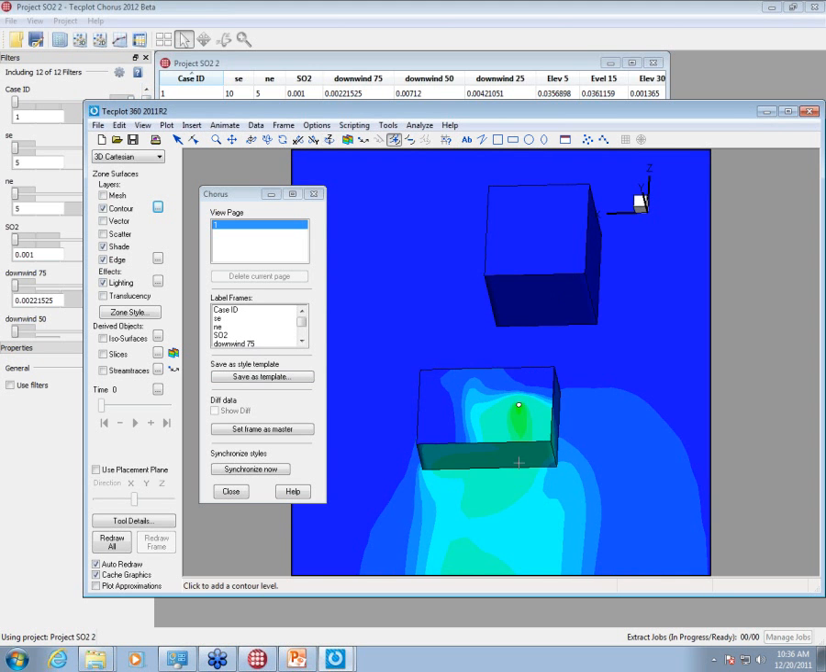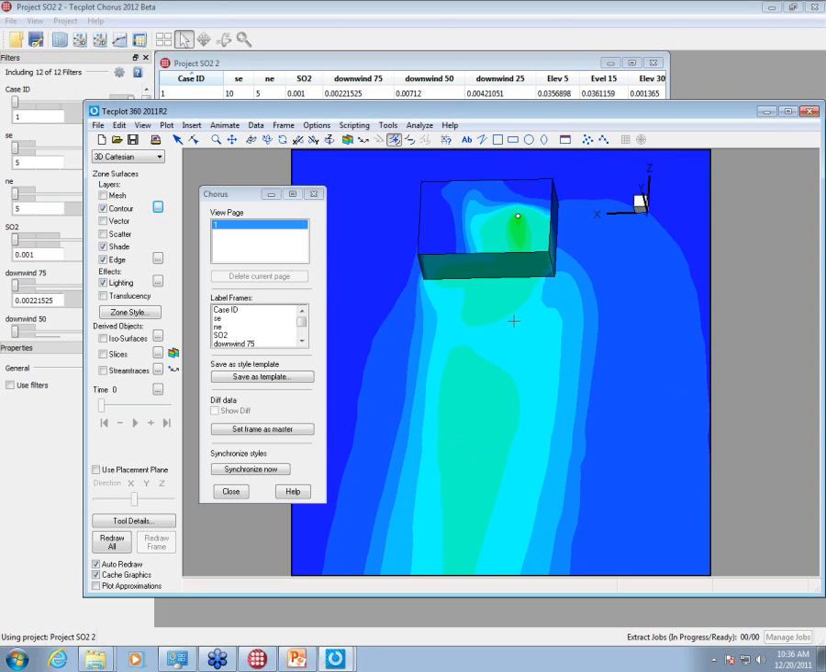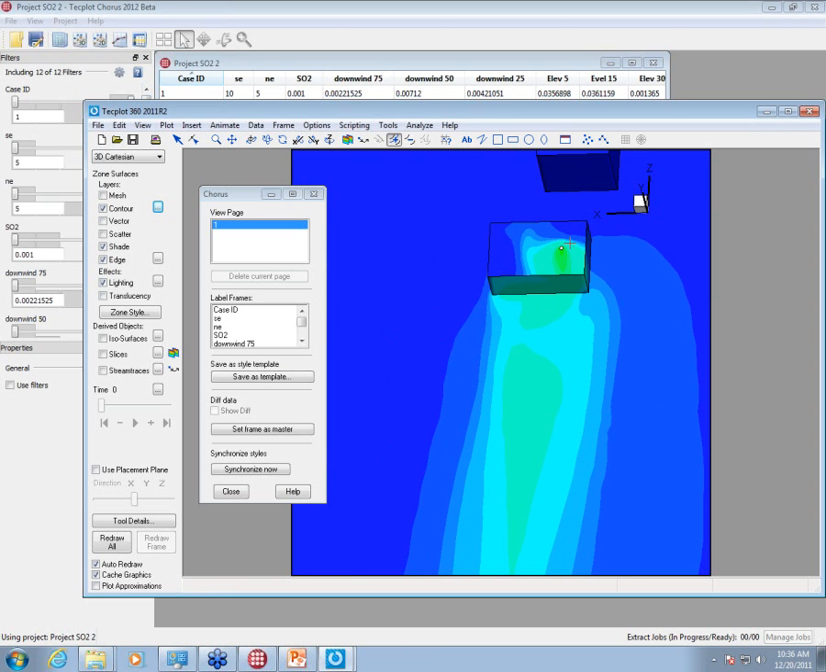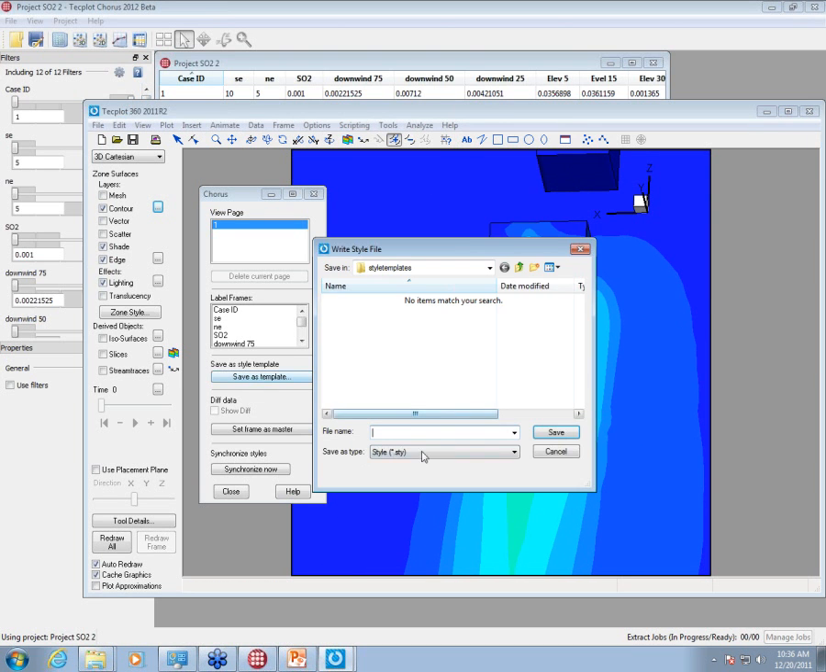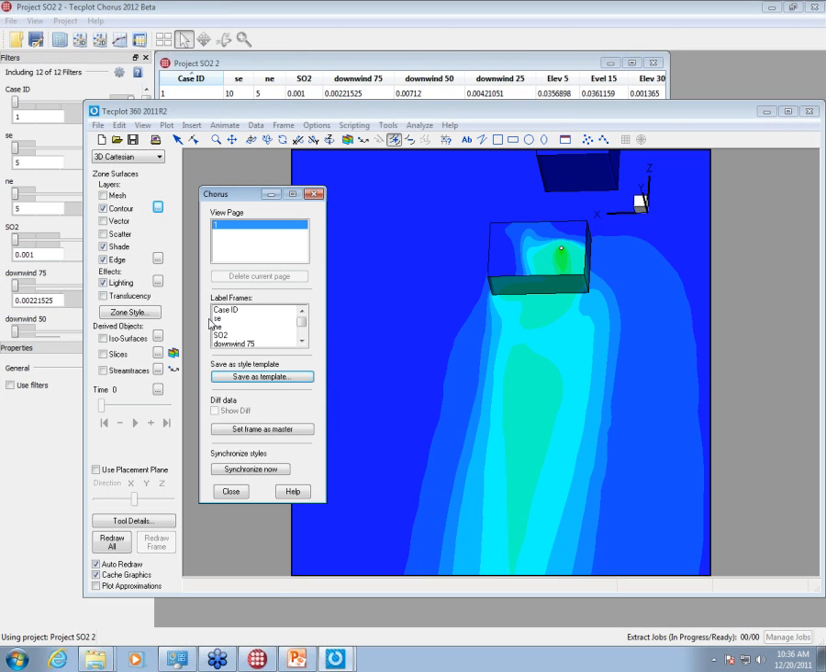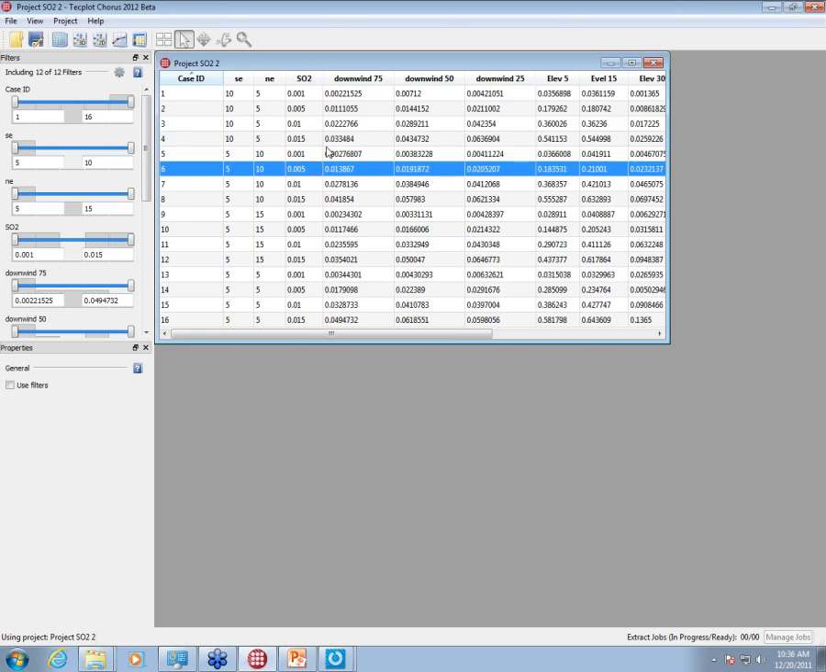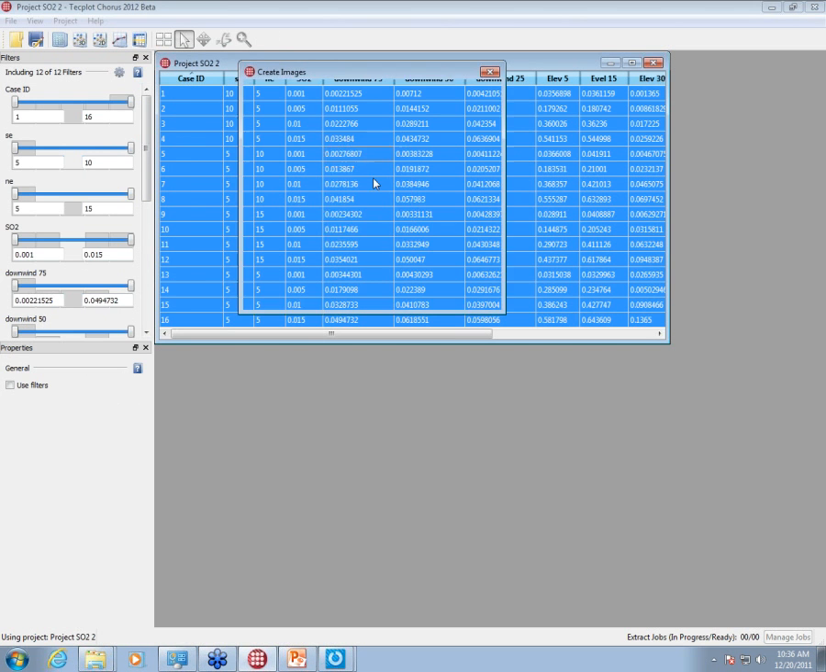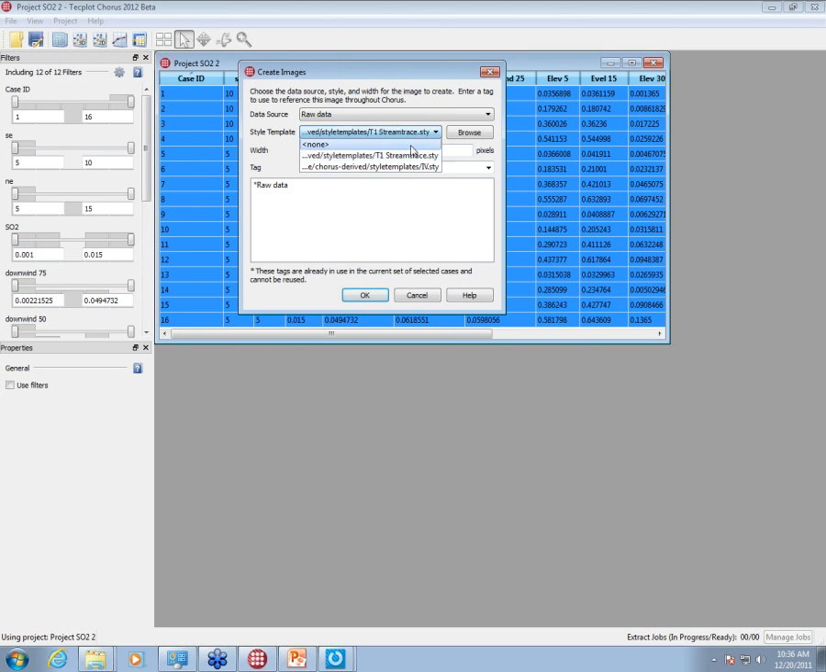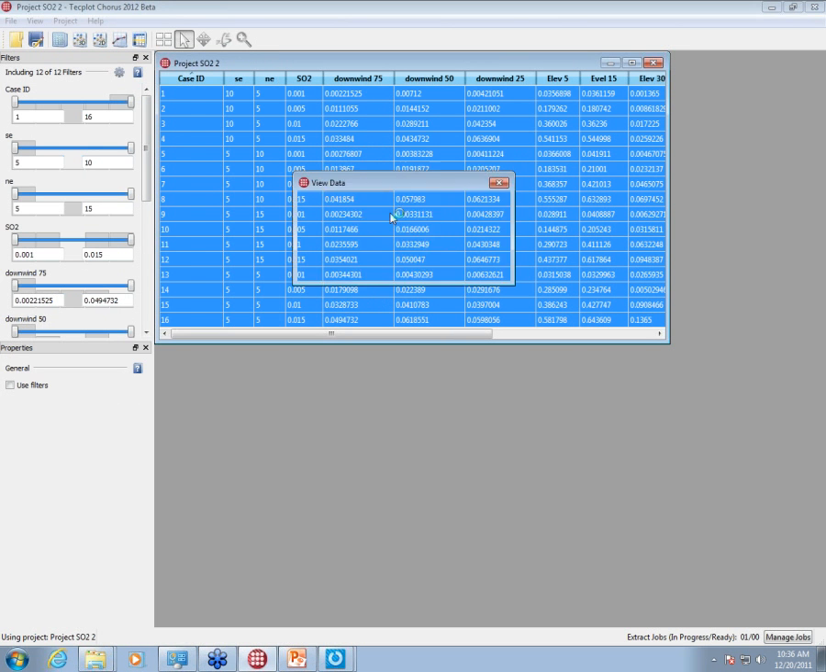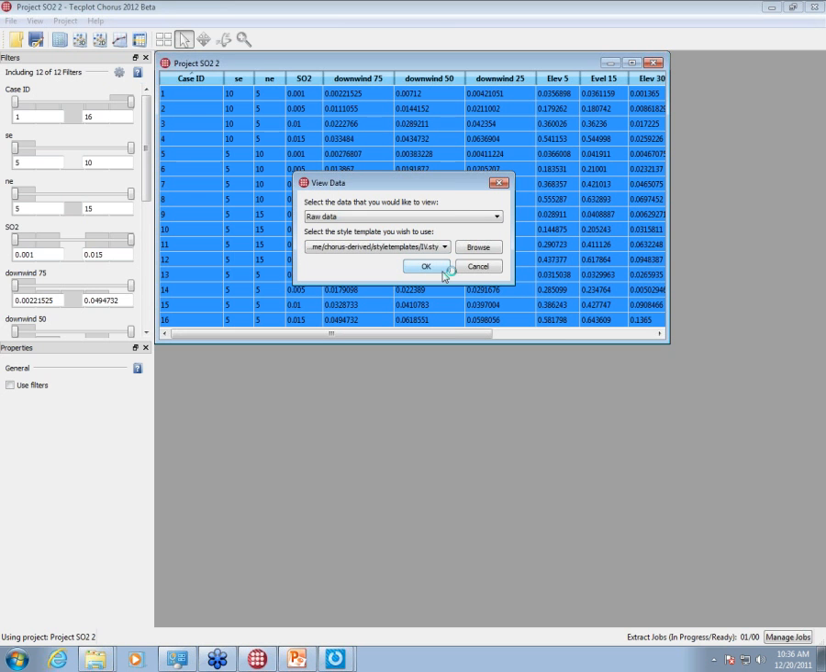Let's go ahead and set this up as our initial view. Save that as a template as initial view. Now we can do the same thing we did before. Select all our results. We're going to create some images based on this initial view, and we're also going to create some data based on the initial view. What this is going to be is just simple surface data.